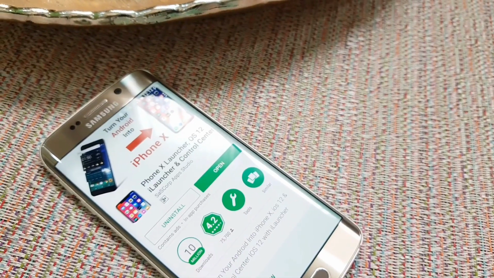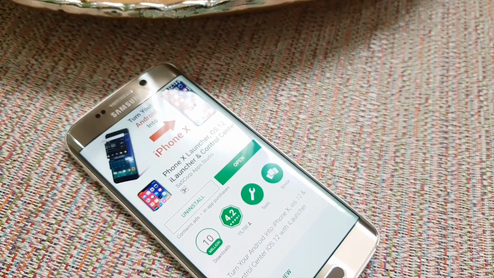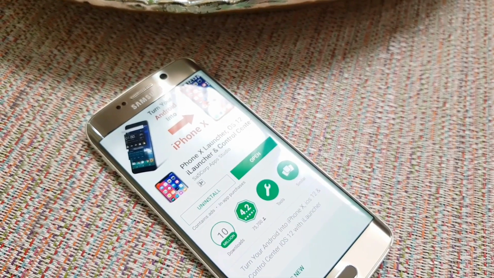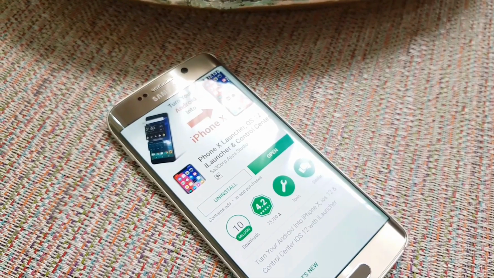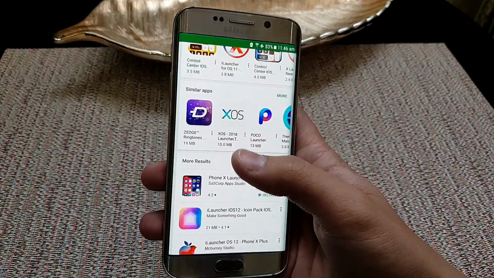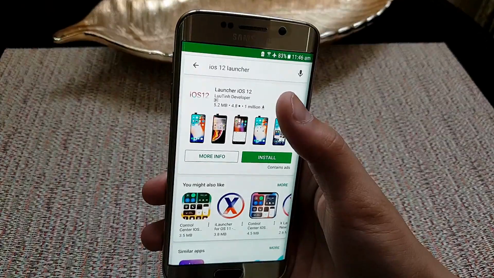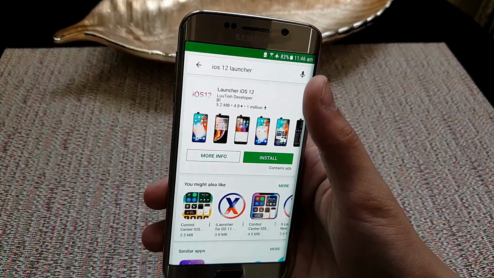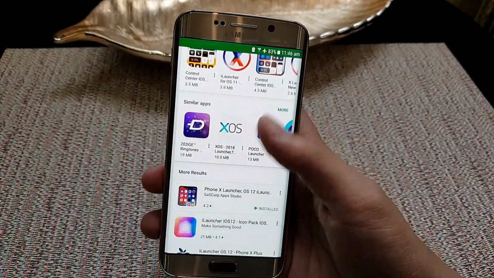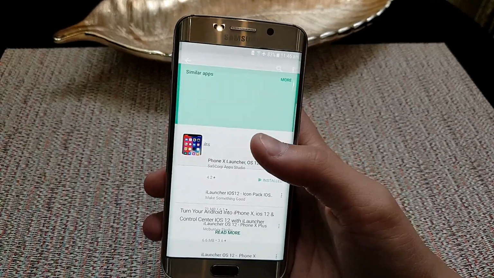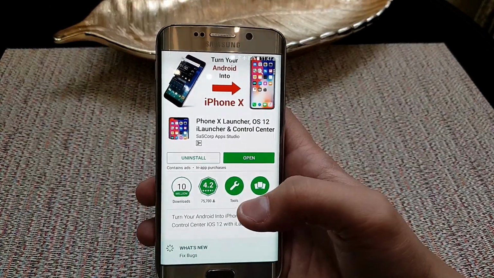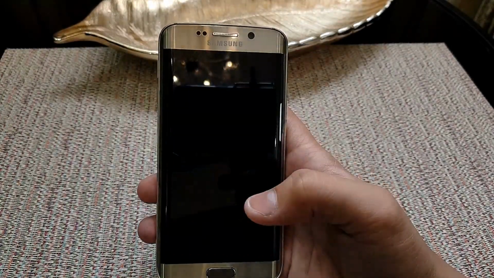It is mostly known as iLauncher. So as you can see, it has 10 million downloads on Play Store with a 4.2 star rating. The other one had 4.8 if I'm right. Yes, it had 4.8. It only has 1 million downloads, but this one has 10 million downloads, and the comments and everything about this launcher are nice. Most people like this launcher. So I'm going to click open.